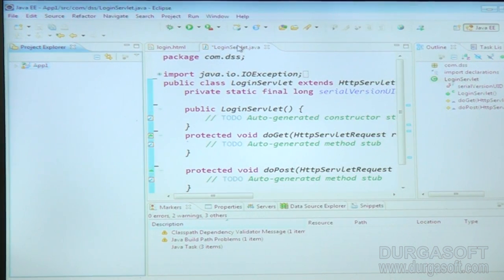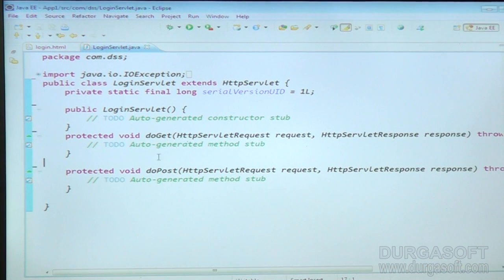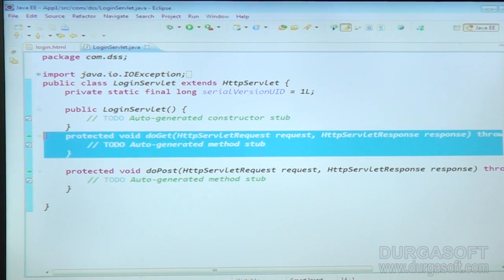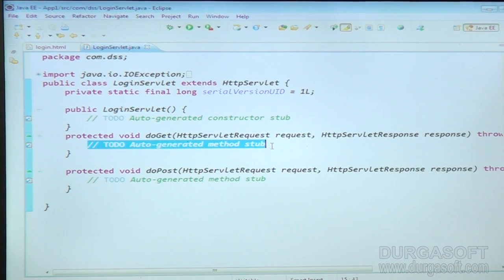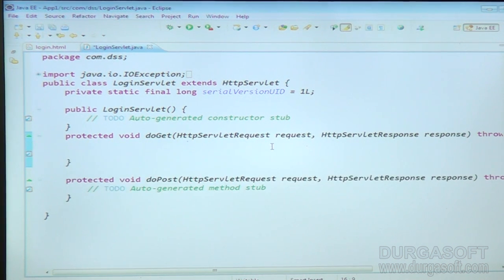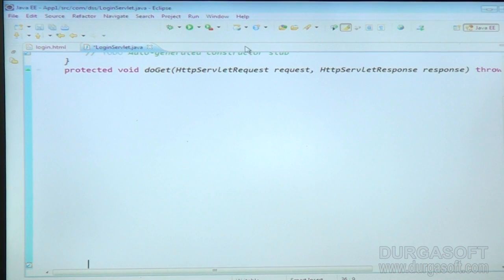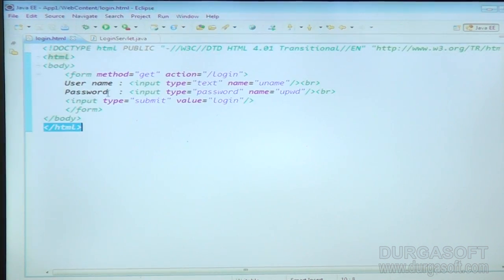Now the error is rectified. So here by default, how many methods are overridden? doGet method and doPost method. Now tell me, we are sending the request to which method here? doGet. So here we have to write the logic in this place. This is called the doGet method. Clear? So this is LoginServlet.